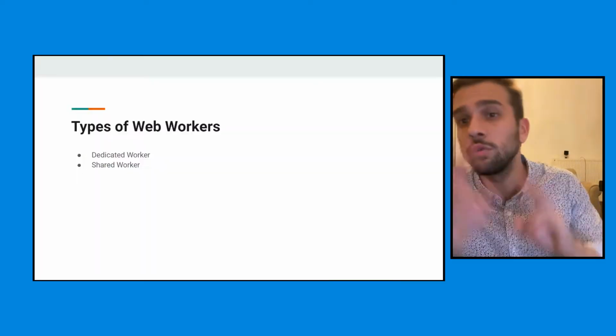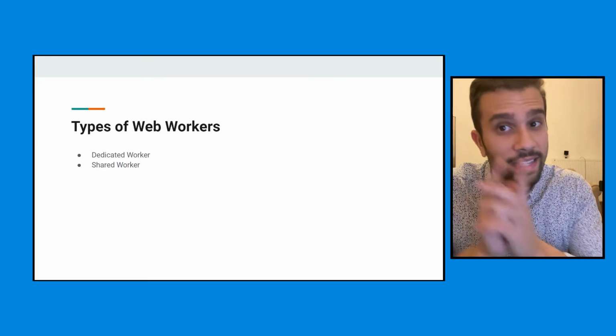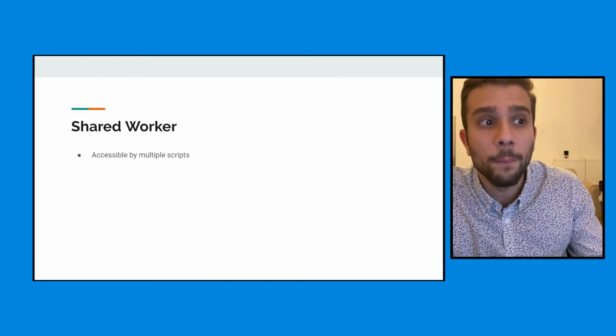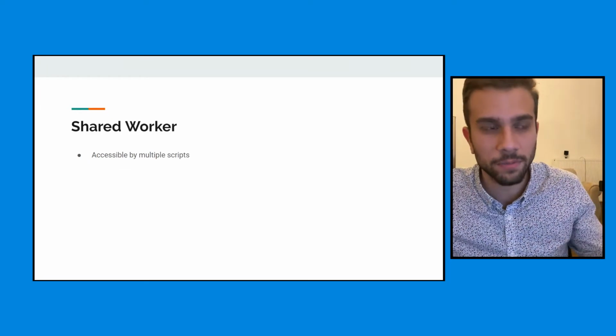So we basically have two types of web workers. We have the dedicated worker, which was the example I showed before, where from the main thread you post messages to the web worker. And there is also a shared worker that works a bit differently, and basically the shared worker is accessible by multiple scripts. So multiple scripts can access the same worker. We will see more examples later in another video to show the difference.